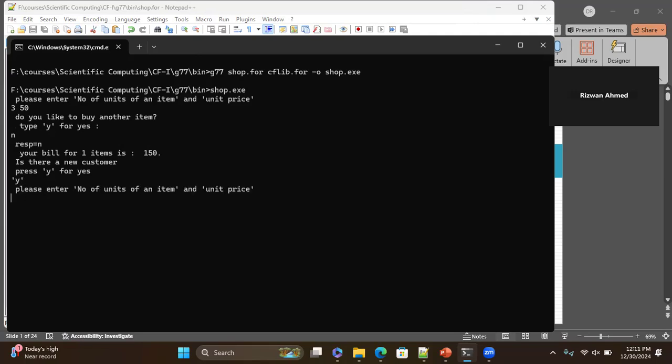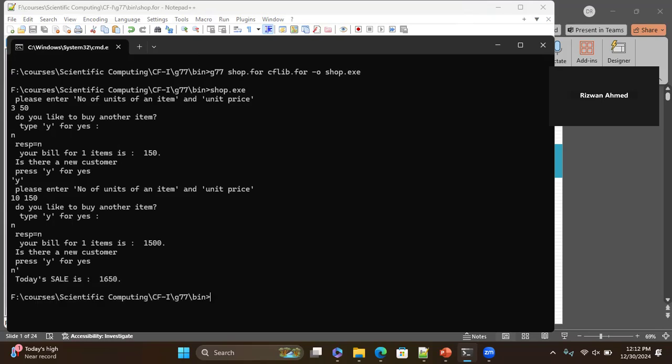So again, number of units of an item and unit price. So, a rich customer, item price 150. Okay, 10 items. So no more things. So is there a new customer? So no. So today's sale is 1650 rupees. Happy day.